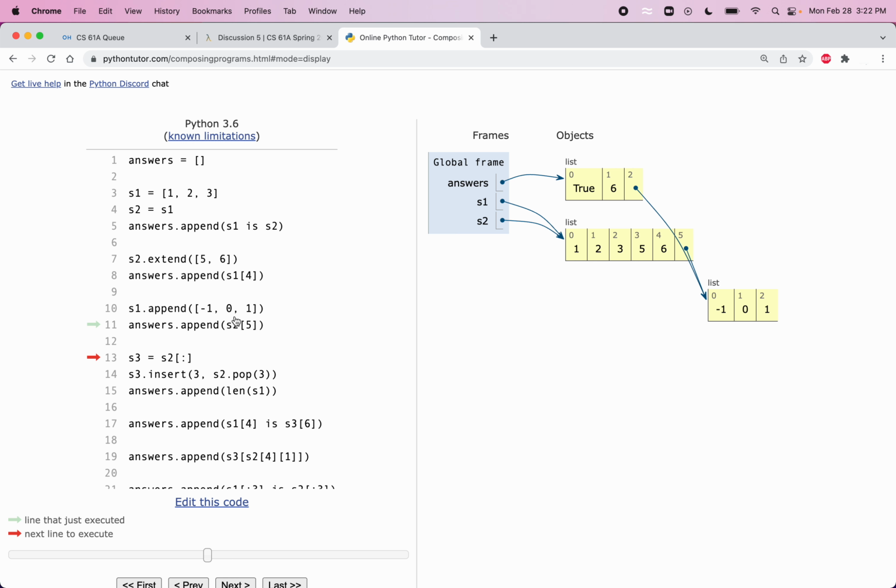Yeah, and then what happens after? S3 equals S2 sliced. Remember that with slicing, we create a copy of the list. But remember that it's a shallow copy and not a deep copy. So imagine if we have a nested list, and in this case, we have a nested list right here. The list -1, 0, 1 is inside the bigger list. What's going to happen here is that we create a shallow copy. As you can see right here, we copied over the elements 1, 2, 3, 5, 6.